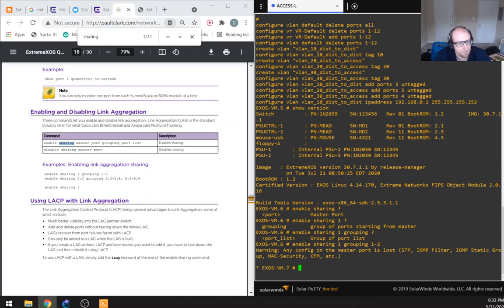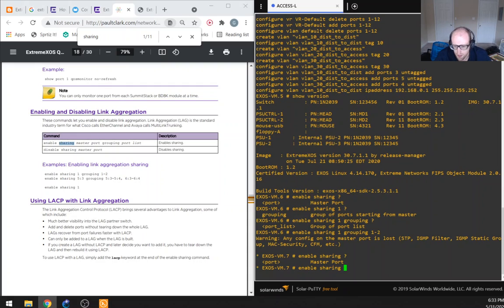All right, so warning, any config in the master port is lost. That's perfectly fine. We didn't even add any config yet, so that looks good. Next part is we're going to enable sharing again. But now we're going to, what the heck? Okay, I'm not sure what's going on here.